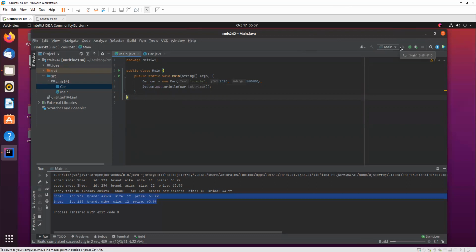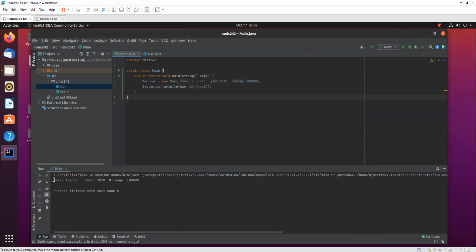Print it out, run it. It's compiling. And there we go. There's the car. It's a Toyota 2010 with this 100,000 mileage. Okay.